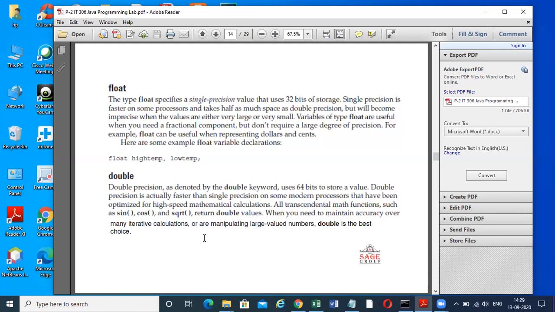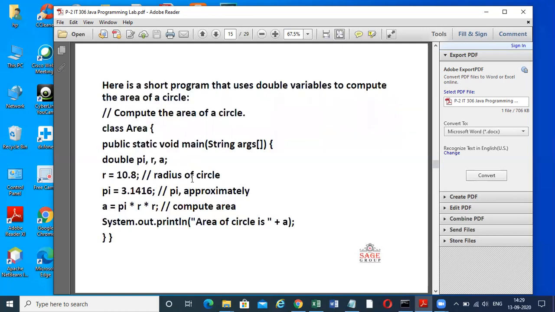Now here is one more program to calculate the area of a circle. The area of a circle is pi r square. Formula is pi r square. So here we take the class Area, public static void main String, and I take three variables, pi, r, and a, and all three of these are of the double type. Data type is double.